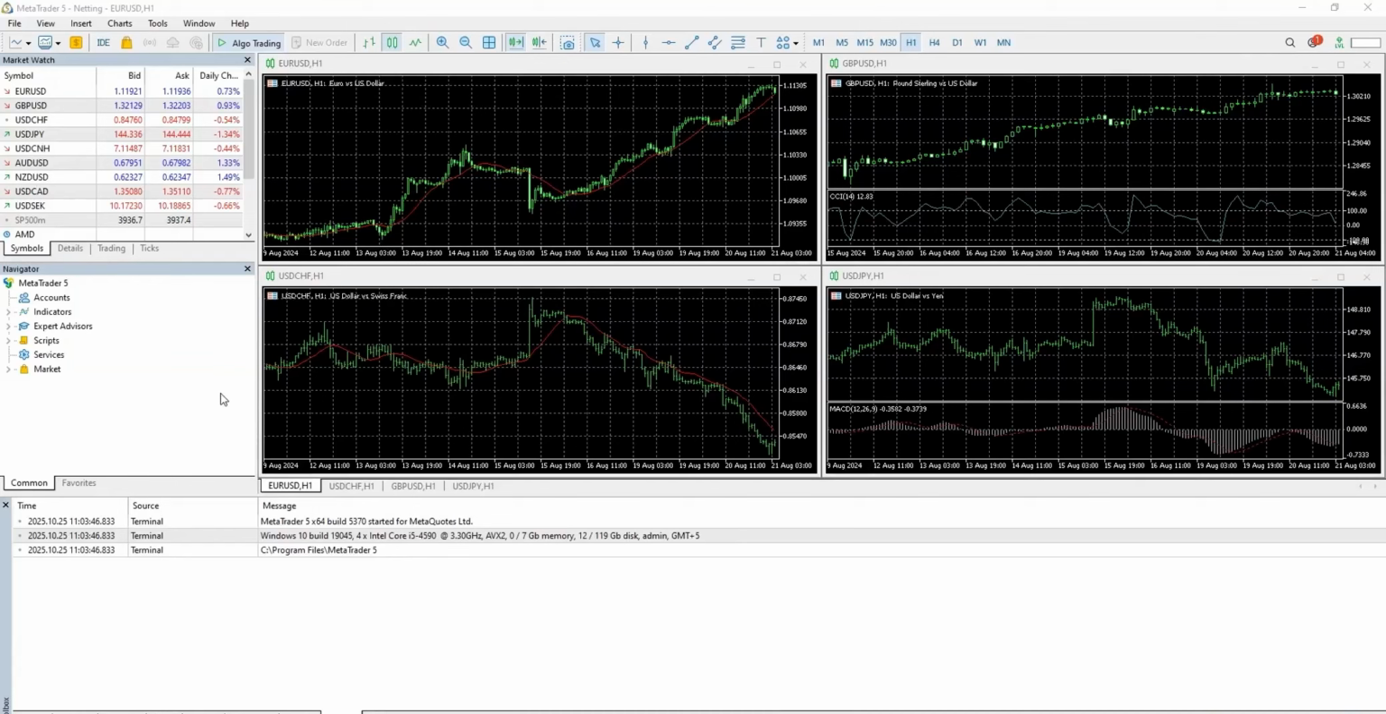In today's video, I'll be showing you how to add crypto in MetaTrader 5, step by step, perfect for beginners in 2025. Whether you're just starting out or looking to expand your trading options, this guide will help you set up and start trading cryptocurrencies in no time. Let's dive in. First is open your MetaTrader 5.